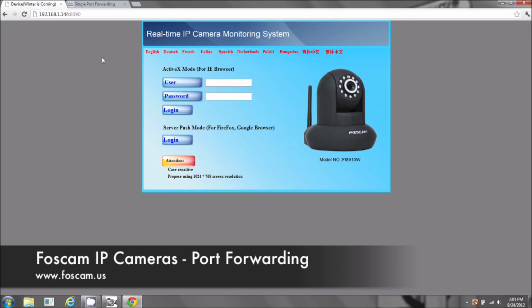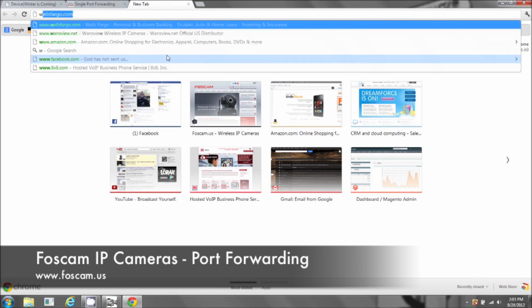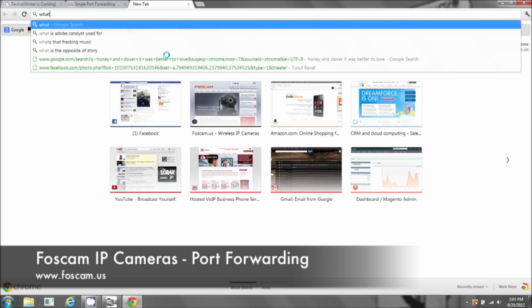Now, to test port forwarding, you have to put in your external IP address. You can go to whatismyip.com.